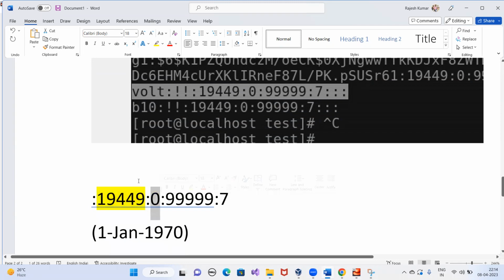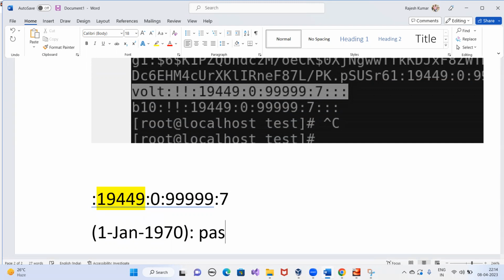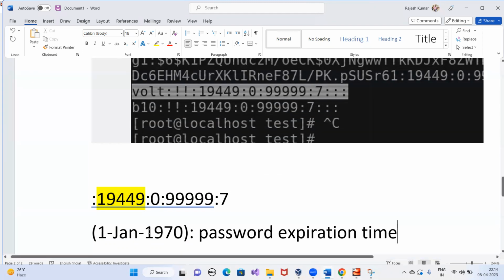Then what is the next one? What is this 0? So 0 means your password expiration time. Password expiration time in the sense of when your password will expire. So the password of this user account will never expire. It is set to 0. So it will never expire. Colon. What is the third one?